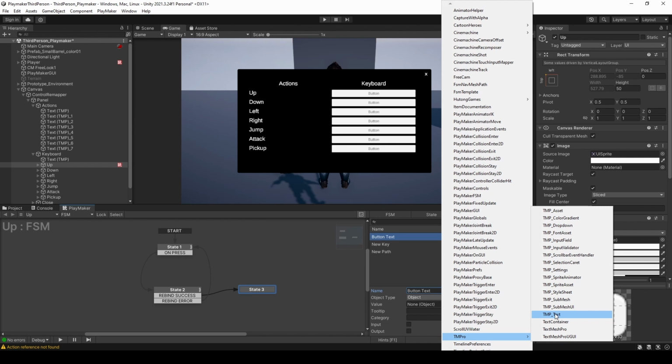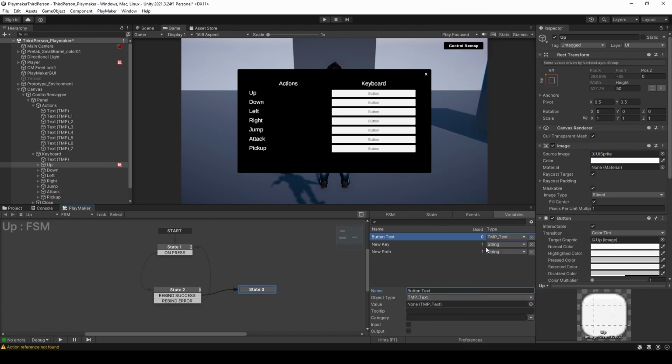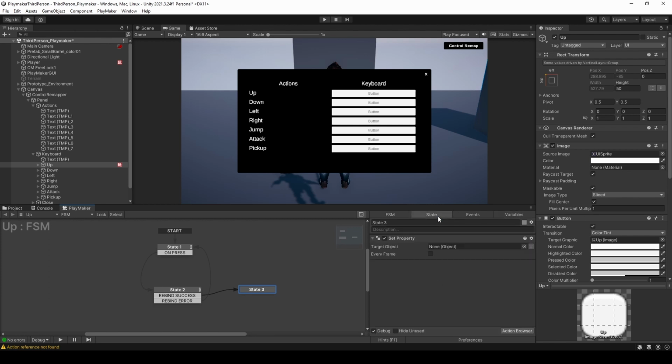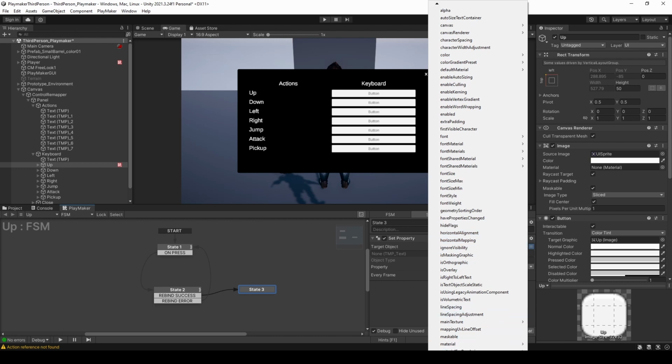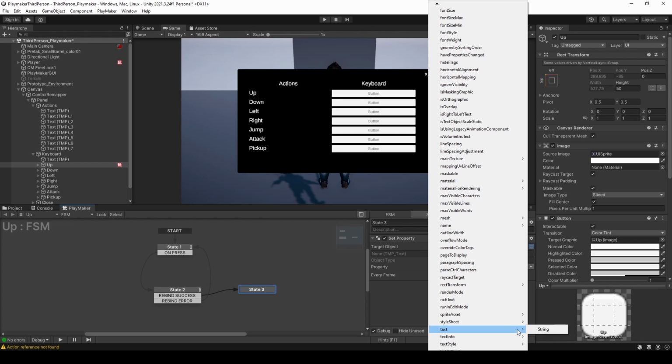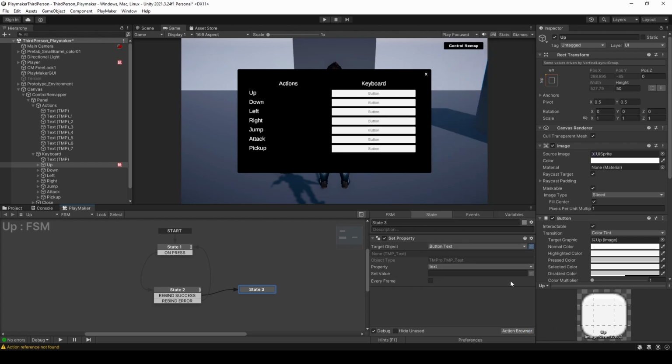And this is basically the base class of the Text Mesh Pro UGUI and the 3D text. So we can assign both text to the slot. And here I'm going to pick that object that we have created, the button text here. And now we have the property to change the text here. If we scroll down, we should be able to see the text property. And then we can change its string value here. And for the string value, I'm going to assign this to the new key, not the new path.